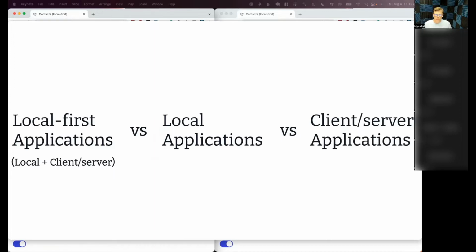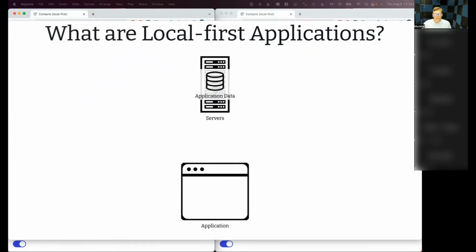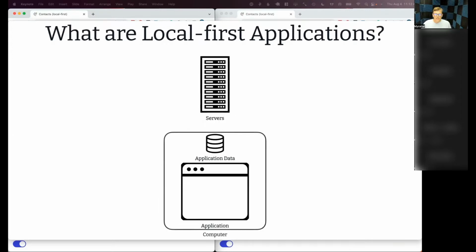Okay, so what exactly is a local-first application? Well, it's an application where the source data isn't on a server, it's actually co-located with the application on the computing device. So everything is really fast because you're not waiting on slow network communication with cloud-based servers. Okay, again, this kind of sounds like a local application, right? So what's different with the local-first application as compared to a local application?